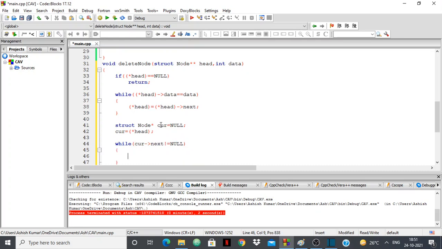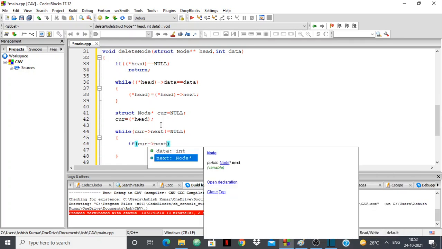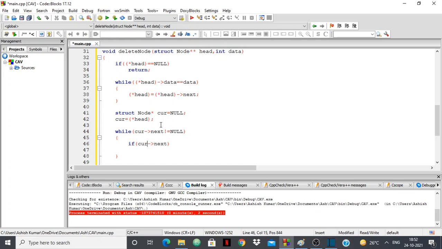Now what do I need to see? I need to see if the value which I want to delete is next to cur. So how will I see that? Using if. So if cur's next data, so if it's next to cur, if its next data is the data I want to delete. Now what will I do?